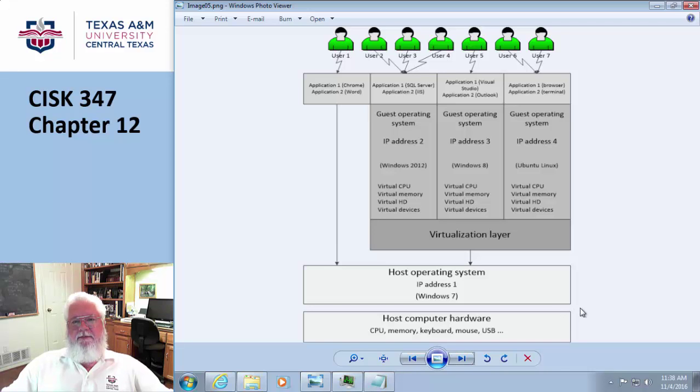But this is a good place to stop for the 15-minute mark. We'll pick this thing up again in just a few.